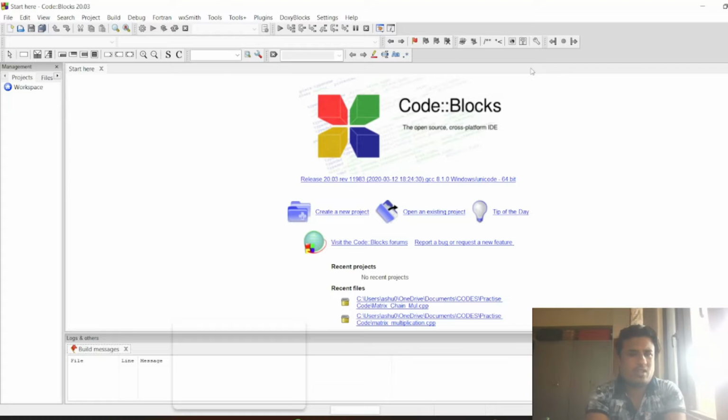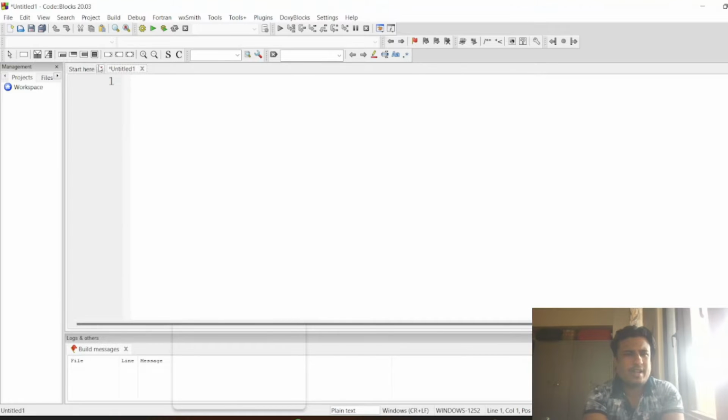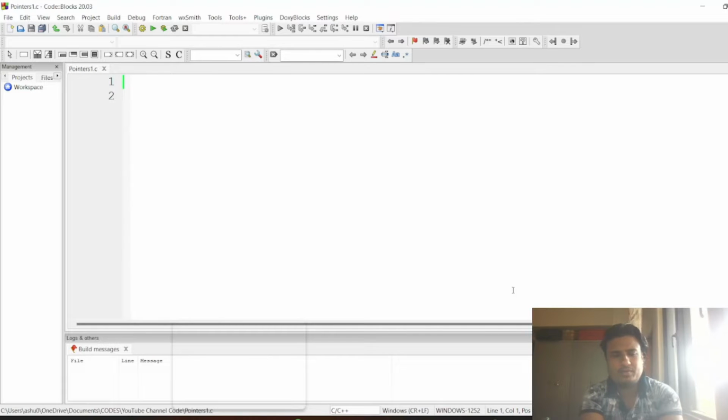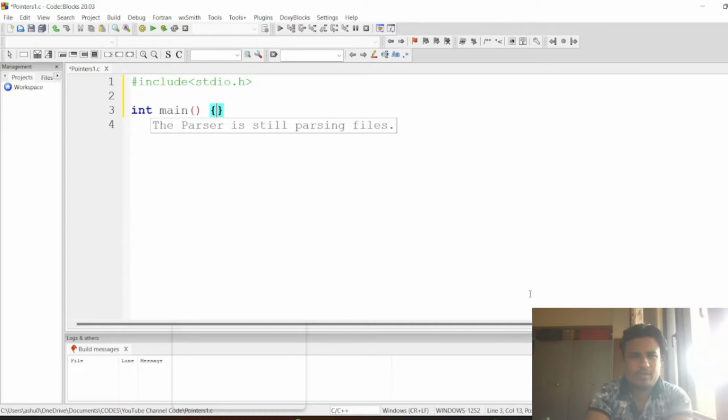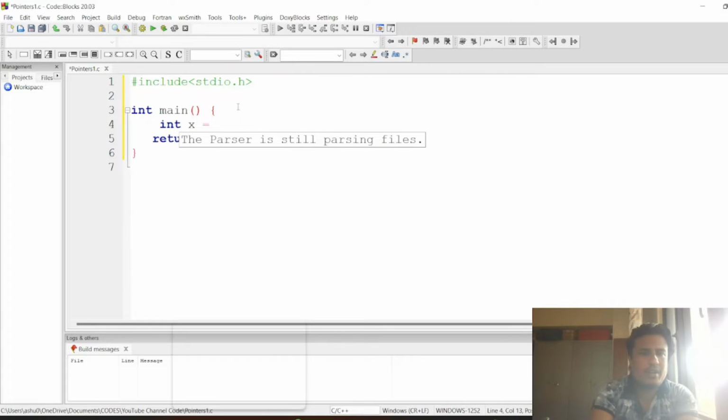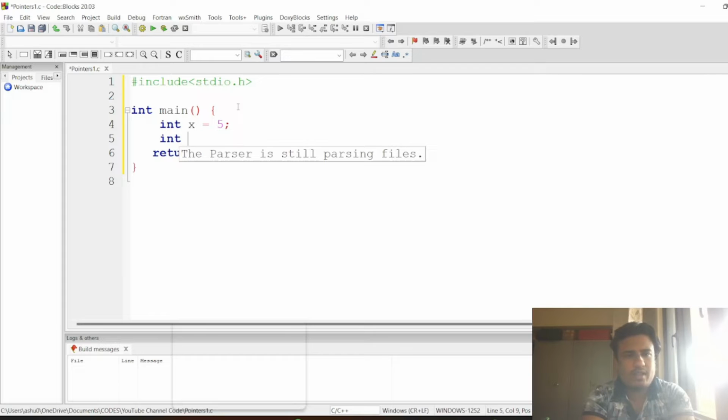Control Shift N for a new file, and Control S to save it as YouTube channel code, pointers1.c, saved as a C file. First of all, as usual, include the header file and start coding. I will declare one variable as I discussed in the example. Let me keep the value 5 and declare one pointer variable y, which will contain the address of x. Okay, that is cleared up.